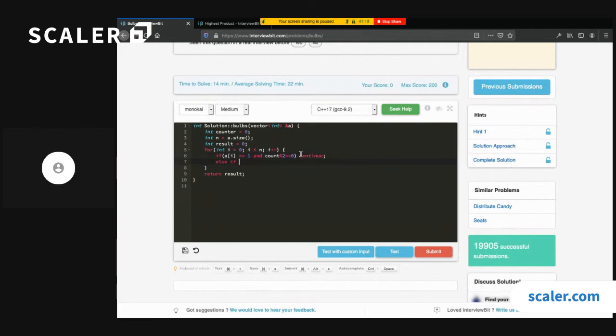Else if array at i is double equals to 0 and count mod 2 is not equal to 0, that is count is odd, right? So what we can say is, after having an odd number of flips, the state of the ith index bulb will be changed, and from 0 it would have become equal to 1. So again, we don't need to do anything because it is already on. So we'll just continue.